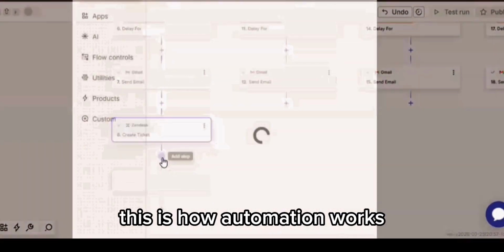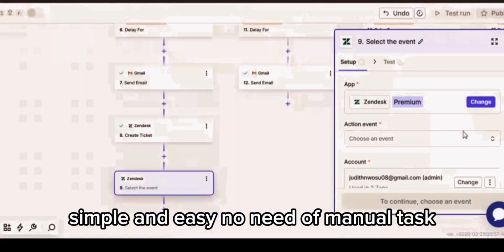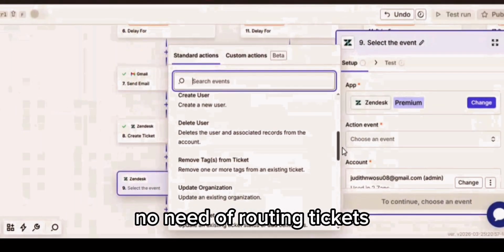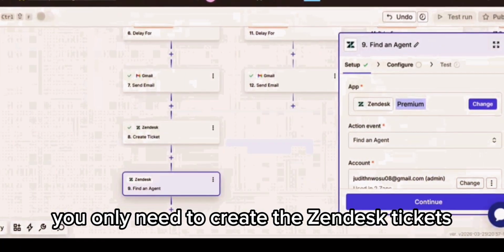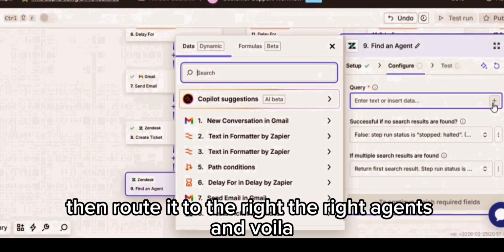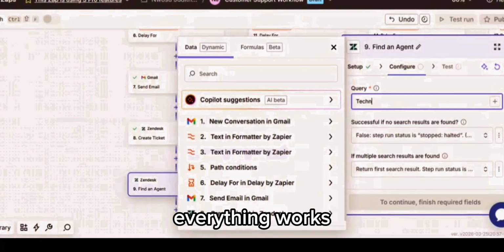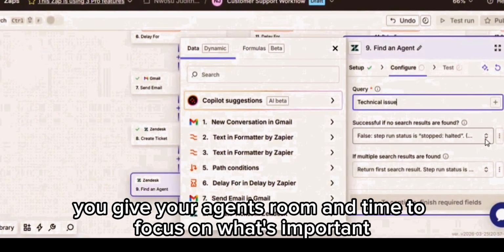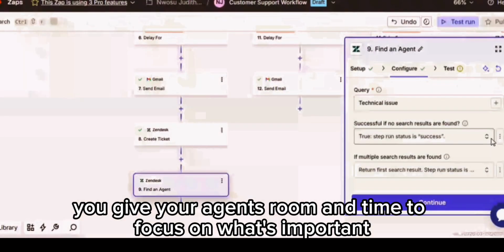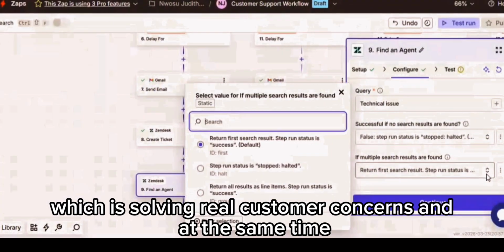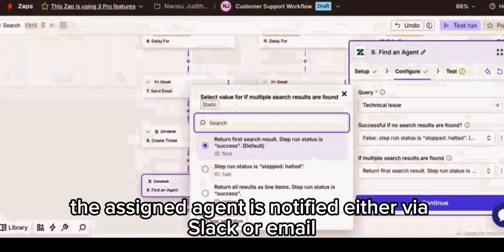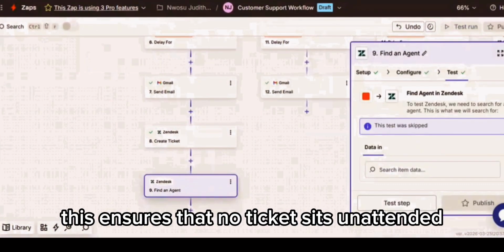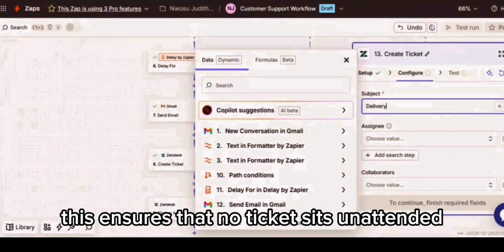This is how automation works, simple and easy. No need for manual tasks, no need for routing tickets. You only need to create the Zendesk ticket, then route it to the right agent. And voila, everything works. You give your agents room and time to focus on what's important, which is solving real customer concerns. And at the same time, the assigned agent is notified either via Slack or email. This ensures that no ticket sits unattended.